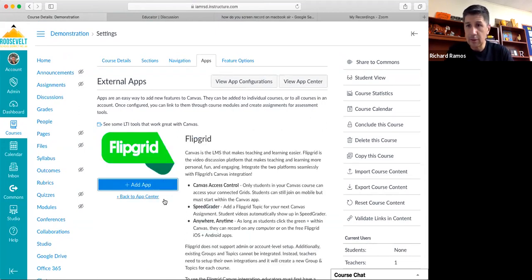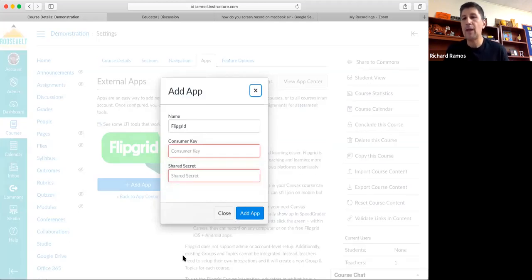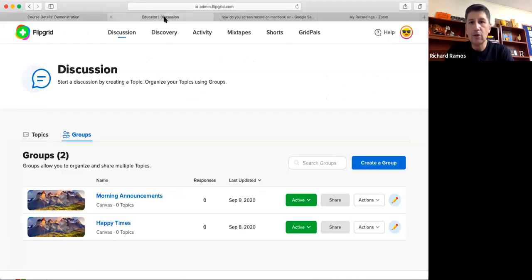So I just simply clicked on the Flipgrid icon, and now I see that I have the opportunity to add the app and make it available in order for me to go and upload it into my module. So I'm going to click on it, but you're going to notice that it doesn't automatically just add. You need a consumer key, and you also need a shared secret key. So I already have a tab open up here on my toolbar. And so I'm going to go ahead and go to my Flipgrid.